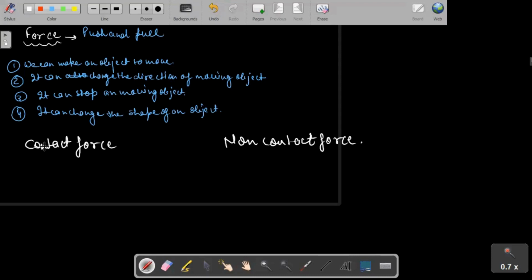Exactly. Good. It is a type of force that needs the objects to touch. Suppose you want to go outside the room. What will you do? You will push the door. You are in direct contact with the door. You are touching the door, to open it or to close it. So this kind of force is called a contact force, dear.